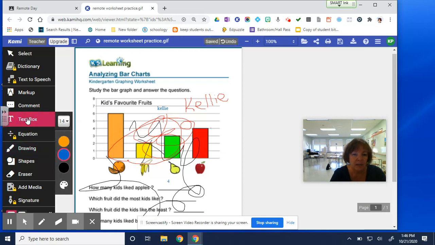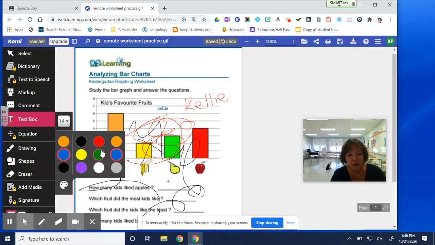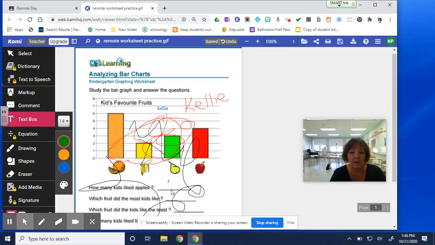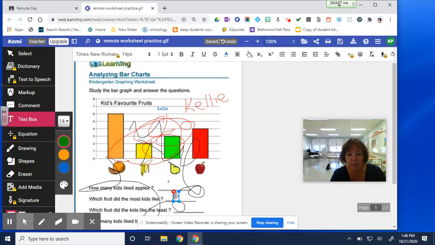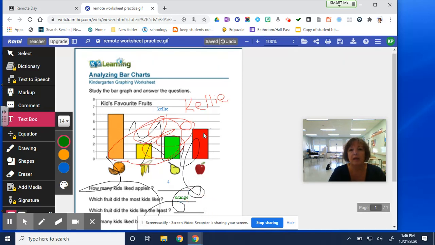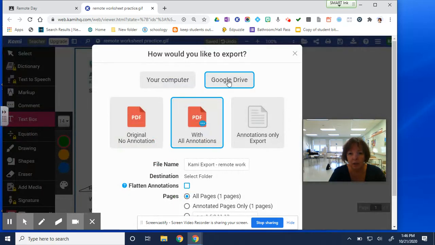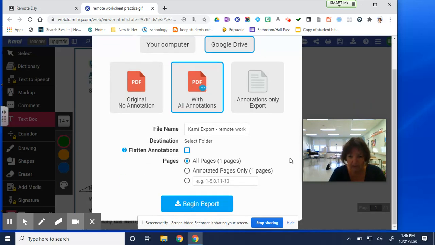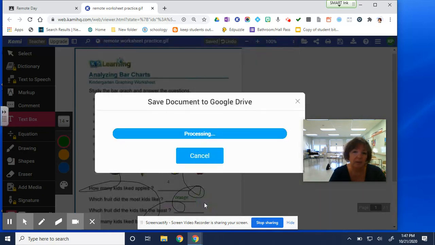You also have a text box. So if you're in English, or let me pick a different color, or math, like if I was filling in which fruit did the kids like the most? That would probably be the orange. So they can type in, and that's good for a lot of different subjects. And then they need to save the work that they did. One way to save that would be to download it to the Google Drive. They save with annotations, which means the writing that they have on there. And then they would begin the export.